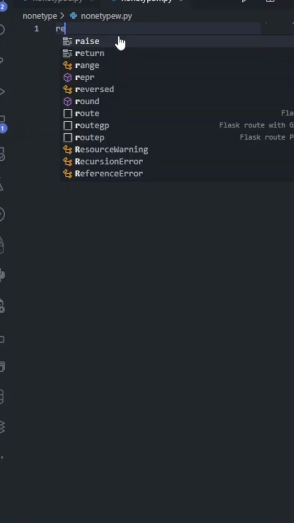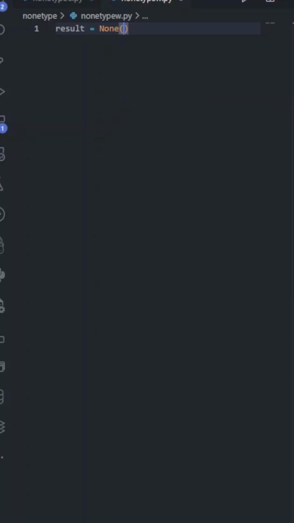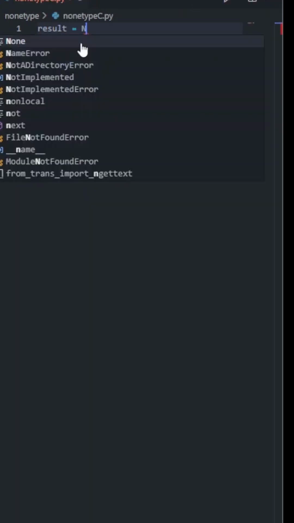Ever run into this dreaded error in Python? "NoneType object is not callable." Don't worry, you're not alone. This error happens when you accidentally treat None as a function or variable. A simple fix? Just check for None before running your code.